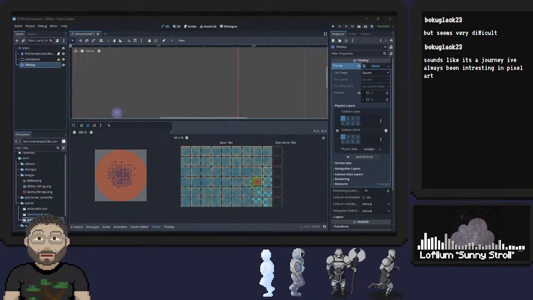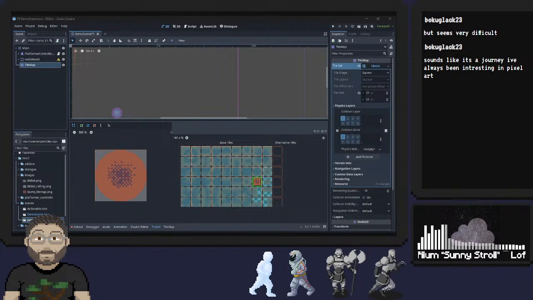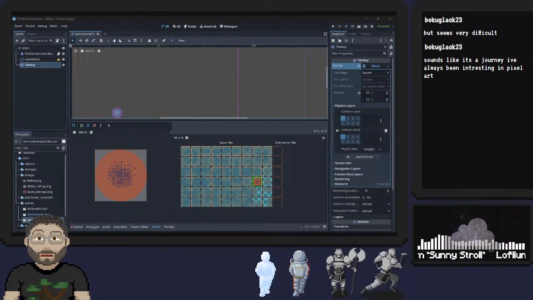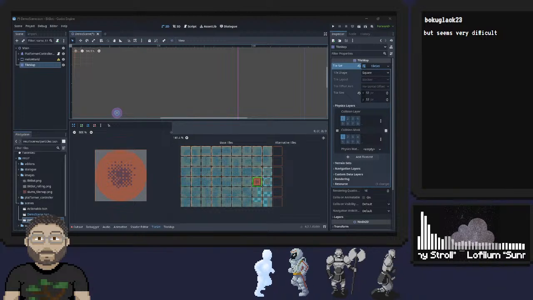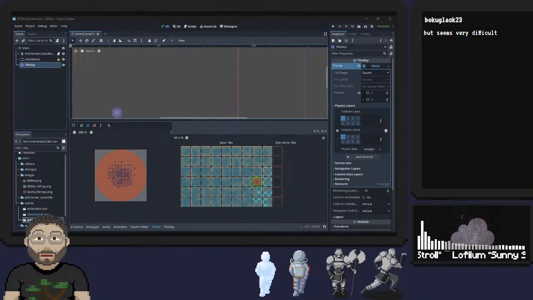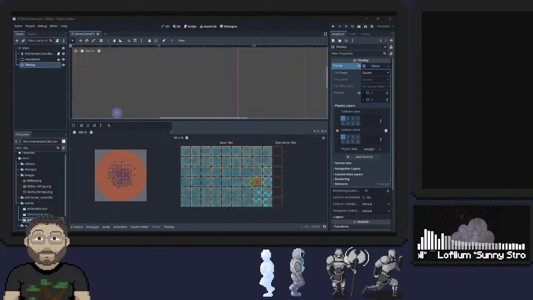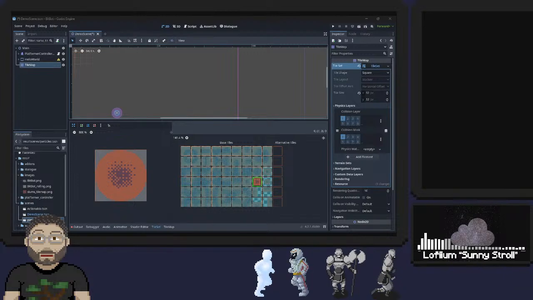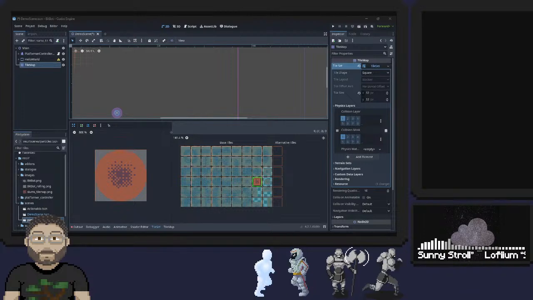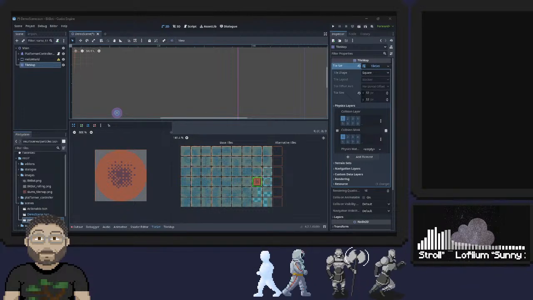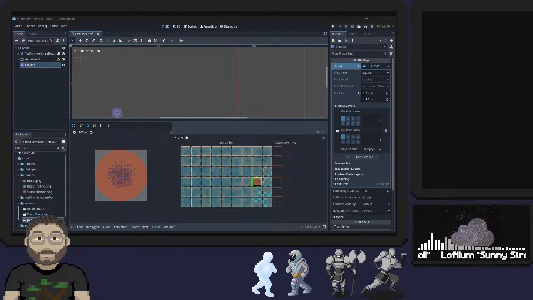Pixel art is one of the few things that I actually feel comfortable in. But yeah, it can be difficult if you're not used to the concepts, like making sure you get the colors right and the lines right. It can be time consuming for sure, but I enjoy it.